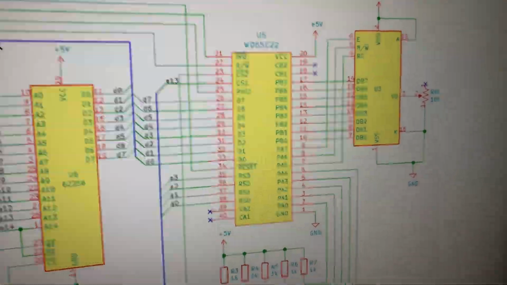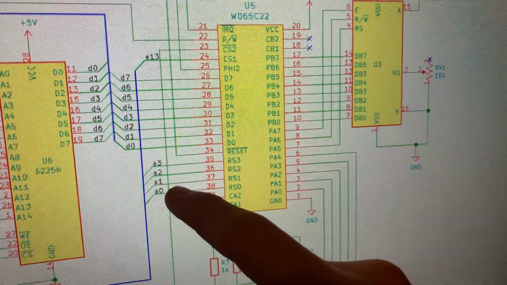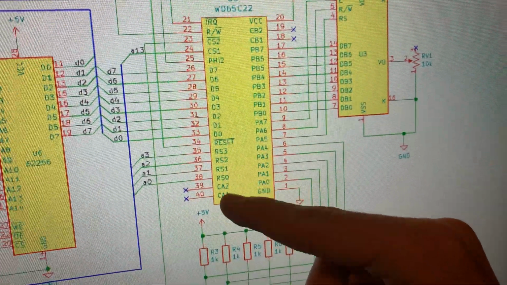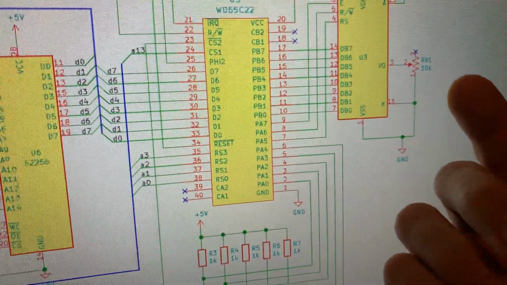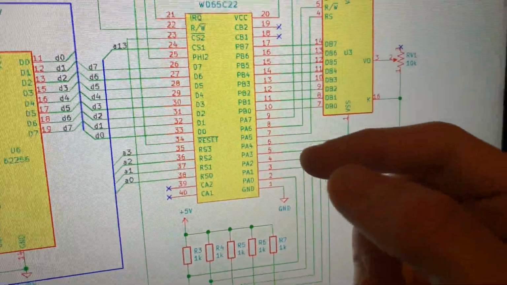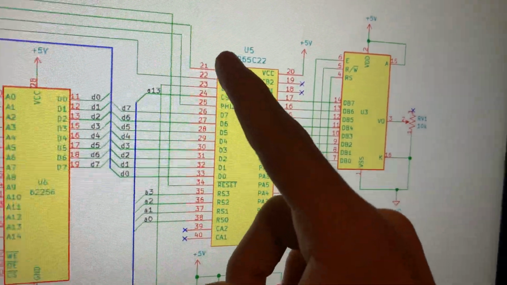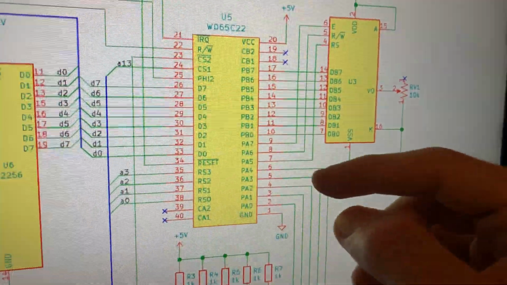And part of that comes from these pins over here. You use A0, 1, 2, and 3 as basically the register selects. And depending on what you set these to, you'll select a different port. These are the data inputs to the 65C22.